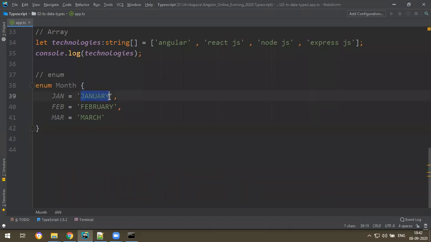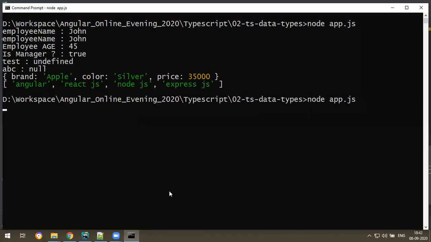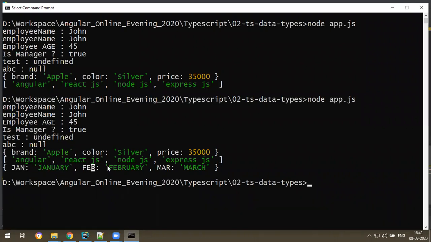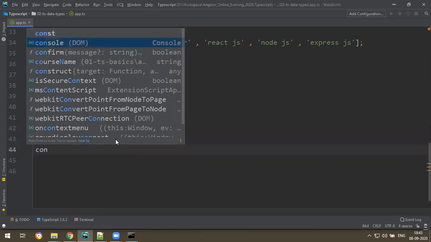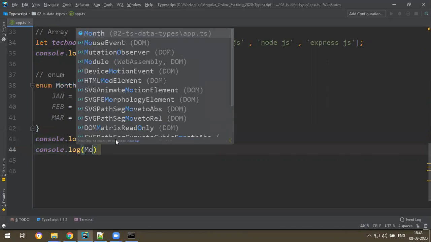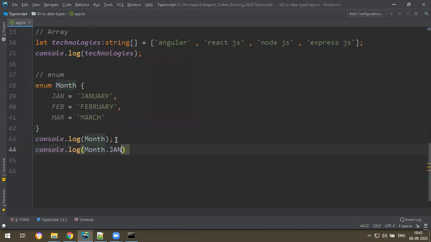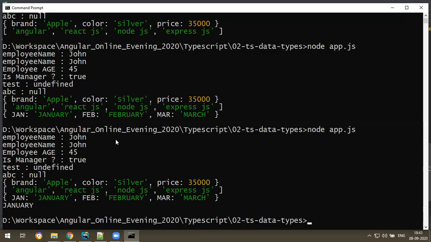Okay, sir, how can I access this January then? Let's print the whole enum first. I can just say console.log of Month. If I say Month, you will get the whole enum: Jan, February, and March, just like an object. Okay, sir, I want to access just January. Simply say console.log of Month.Jan, and you will get the answer as January.